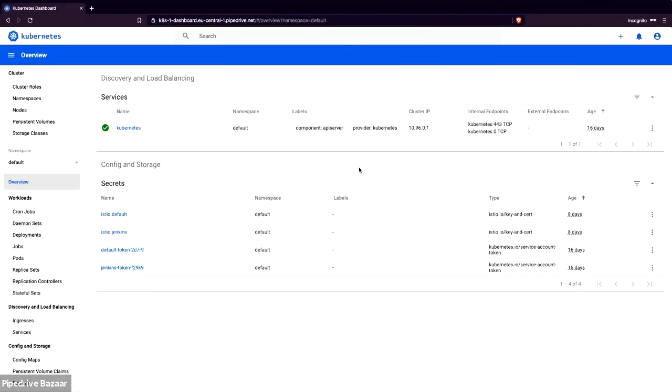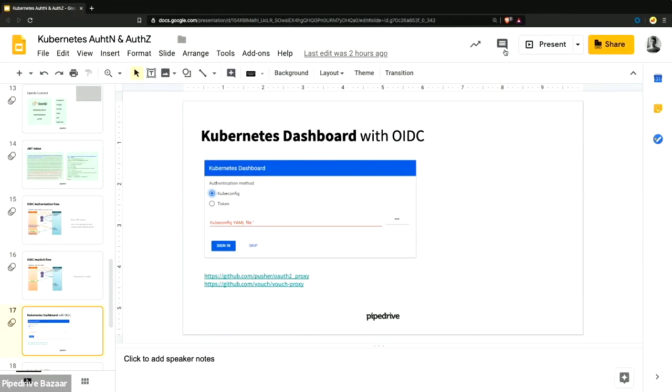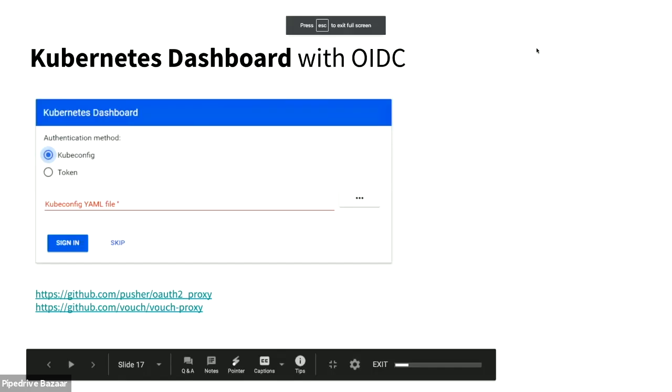Oh my God, haven't received. Wait, it's working. So you can see now we got access without any manual intervention using Kubernetes Dashboard. The only thing I don't like is that you don't see your username here, but that's a small thing. Right, thank you.